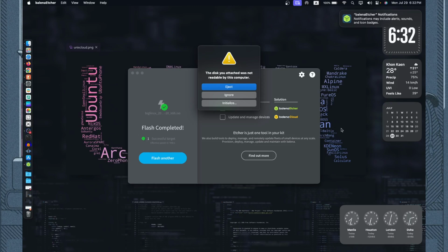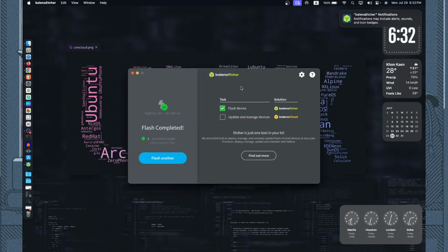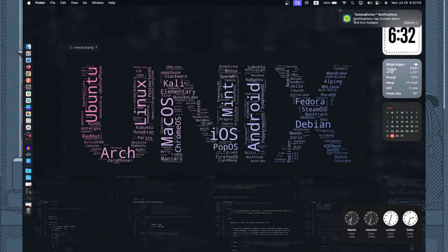Alright, so it is already finished. The disk is now ready to eject. It's already finished in our BalenaEtcher. So let's try to eject this one. We could flash another ISO, but of course I'm already done. So let's just click X, and of course this notification is also going to be closed.